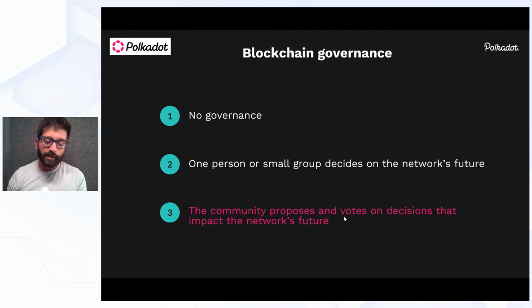This could be anything from a small change of a parameter on the network to a change to the entire code base of the network. All of this is proposed on chain, so nothing is done off chain. The proposal, the code, everything is on chain. The voting is on chain, and the execution is on chain.